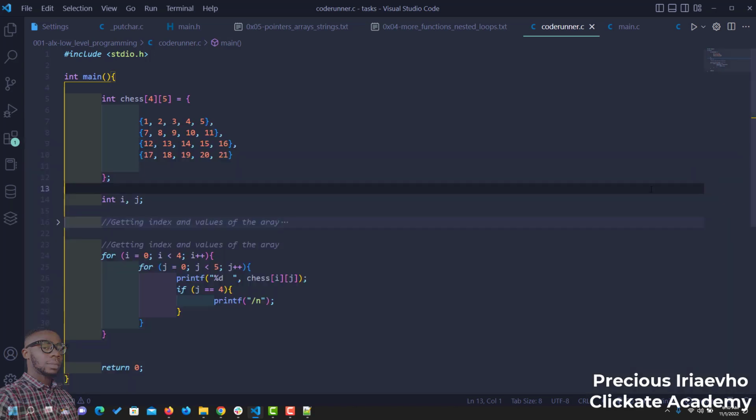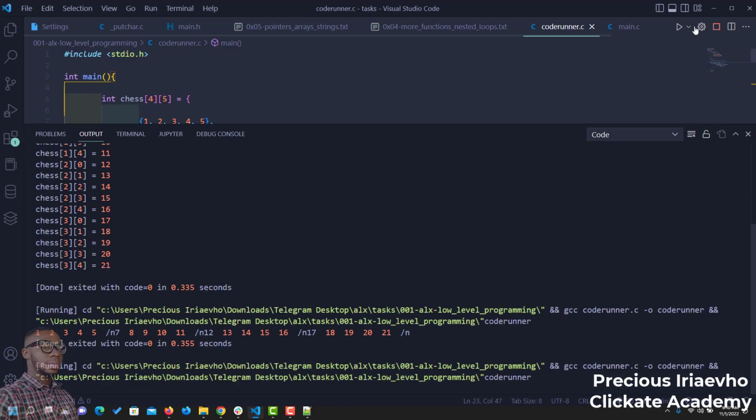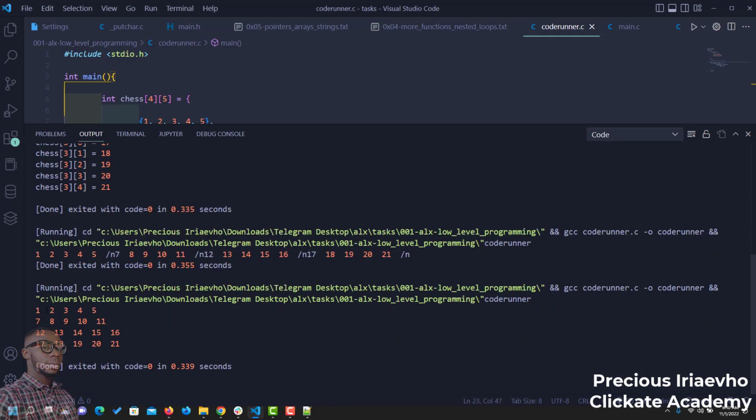Oh, I think there's an issue with the code. Oh yes, I used the wrong one. So it's supposed to be the backslash. So I've saved that again. Now let me run this. So you can see we've been able to print out everything like a table. So you have 1 to 5, 1 to 21, just like we have it here.